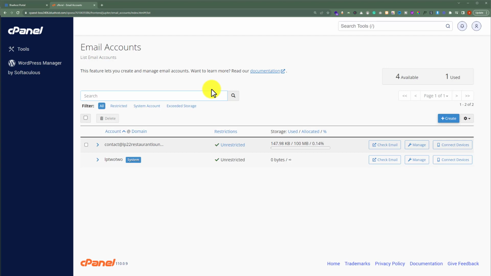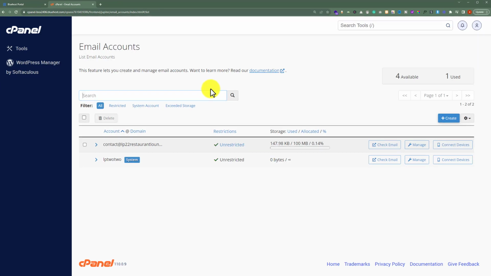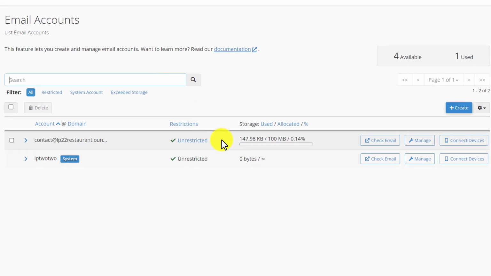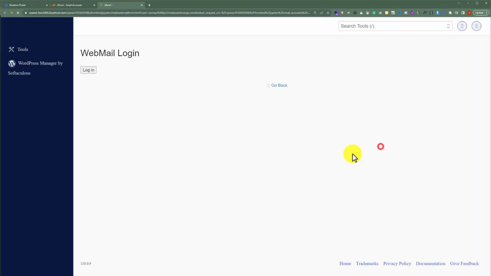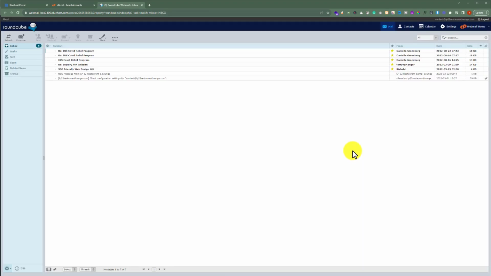And here you will see all the email accounts that you have created on Bluehost. Next to your email account you will see the check email button. So we are going to click on it. And now we are in the inbox of our Bluehost email.